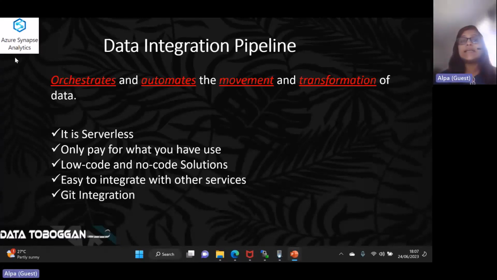And you can easily integrate with Git, because using the Synapse browser in data integration, you can set up a Git integration. You can choose DevOps or Git, and within a few button clicks, you can set up your Git repository here.